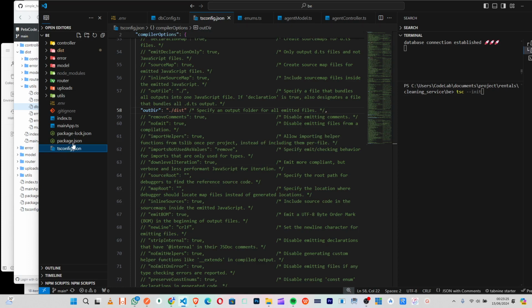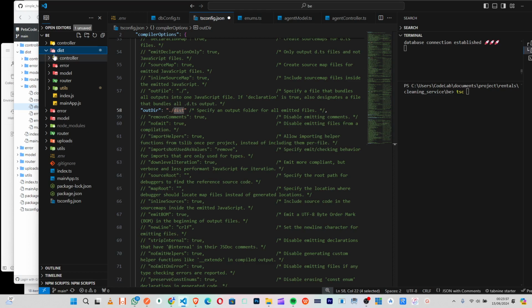So inside this tsconfig, locate this outDir and just uncomment it. You will see it like this, but just with control slash, you uncomment it. Once it is uncommented, add dist to it. That's it. That's step number 2. Then step number 3, just run tsc. Once you run tsc, it will automatically create this file, right? By default, if you are writing JS, your file will be like this, so you don't need to do this process. But if it's TS you are writing, you need to do this process, right?